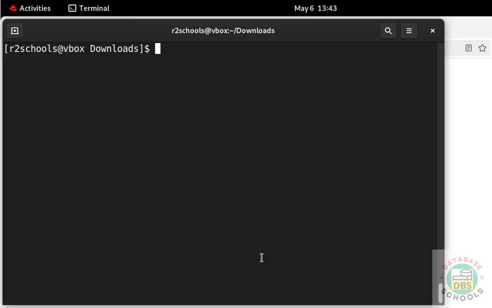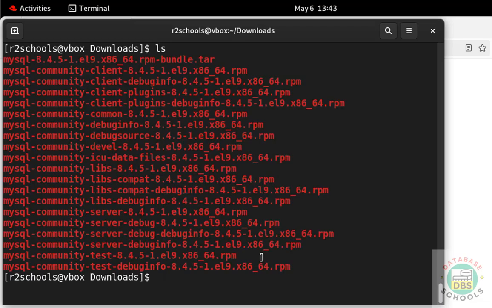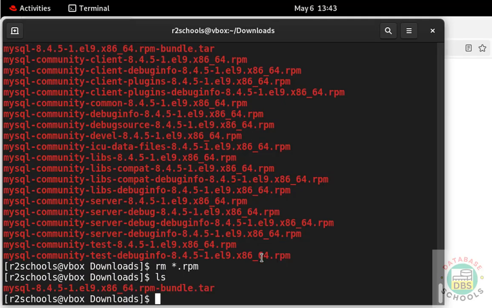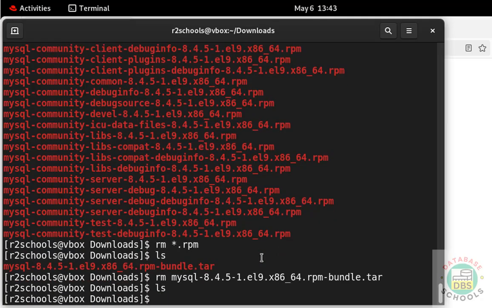ls. These files are not required anymore because we have successfully installed MySQL server. So rm *.rpm, ls. Remove this one also. rm mysql, press tab, ls. We have cleared the space. So in this video we have seen how to download, install and configure MySQL server 8.4.5 on RHEL 9.